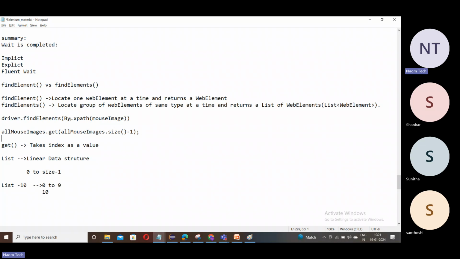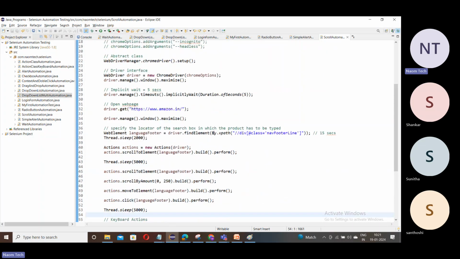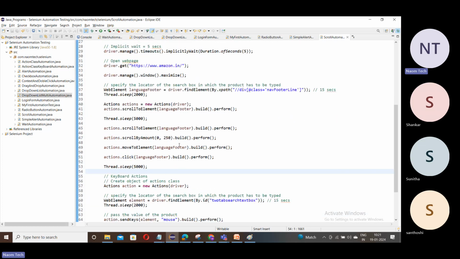Right. Next, I would like to jump to the next topic. What is that topic? I would like to discuss scroll automation. First, let's run the automation and show you. Later on, I'll explain how this scroll automation works and how to implement it. These are a couple of simple steps here.